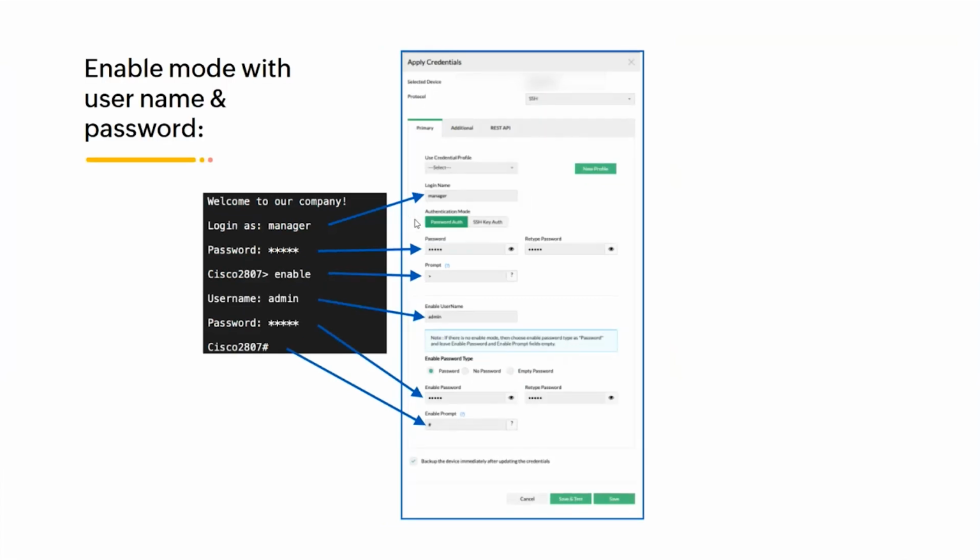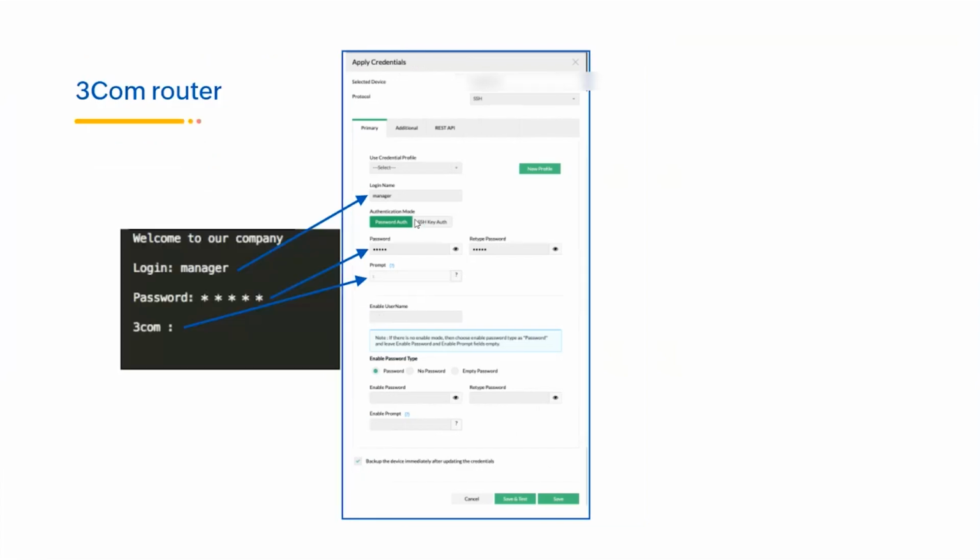So in some configurations, you might have both a username and an enable username password setup. So after filling in the login name and password, you'll see an option to provide an enable username and enable password as well. This is helpful when devices have more specific credential requirements. So here's another example with a 3COM router where the prompt is set to a colon. This is just to show you that you can customize the prompt based on your device's requirements.